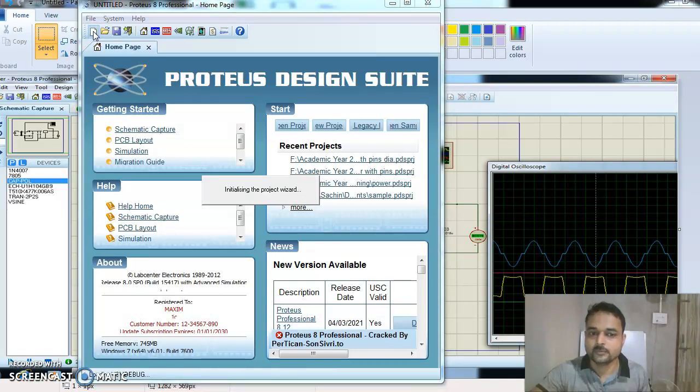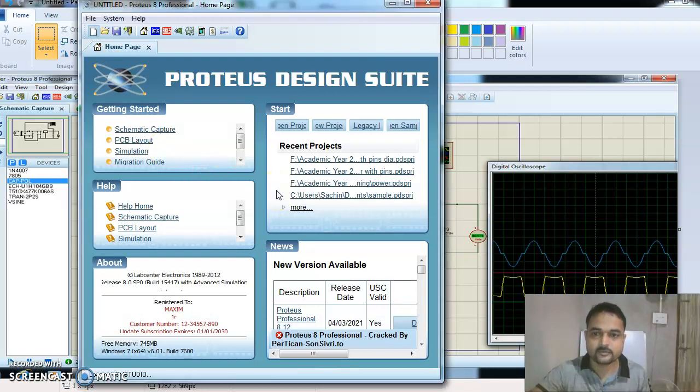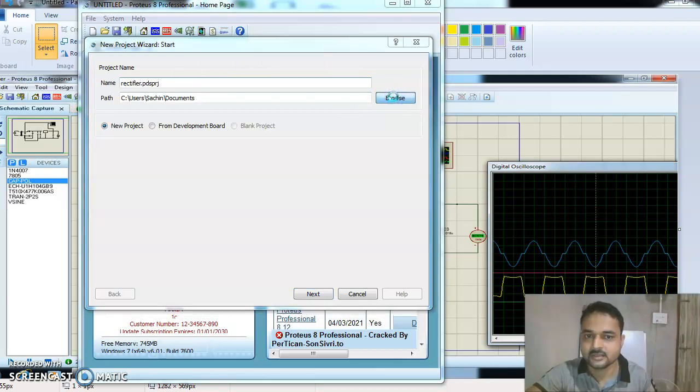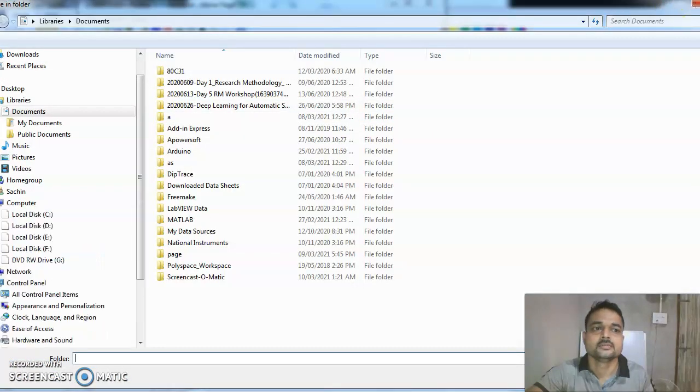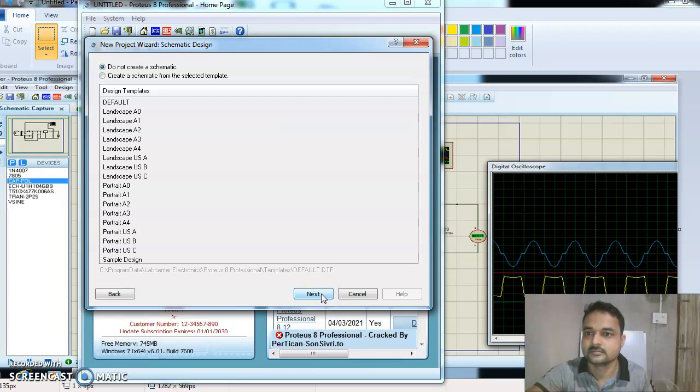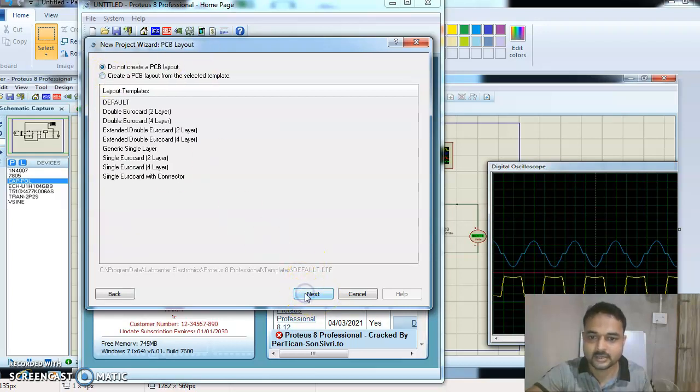After clicking on new project, the project wizard is initializing, so you have to wait for a few seconds. Here you have to give the title of the project you are going to design. Suppose I am designing a rectifier, so give the name rectifier, and we can select the folder where you want to store the data. By default it is selected as C drive, Users, Documents, which is okay. Go to the next. Do not create a schematic. Okay, next.